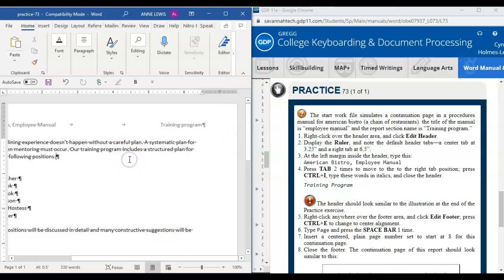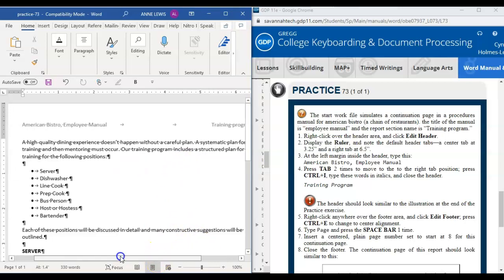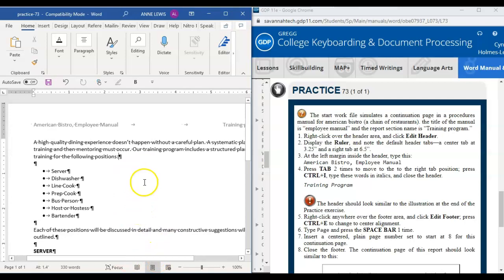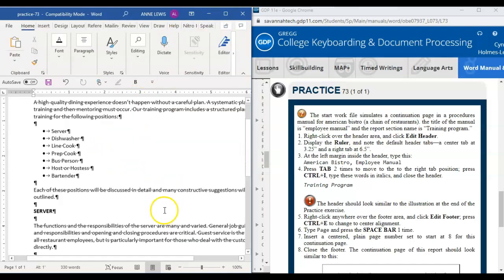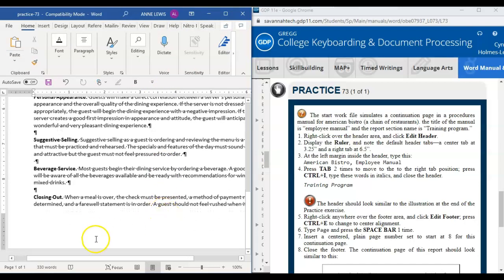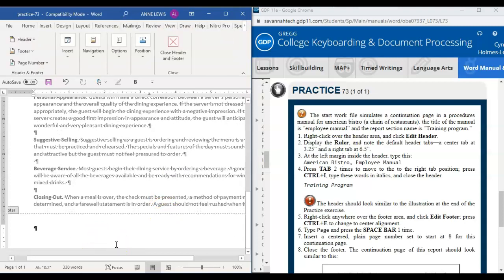So I can double click on the header and it goes away, but yours will probably pop up, and then you could physically close as well too. But I double click and it closed. So you right click, edit header, and then you can close this way as well too. So now it tells me to go to the bottom. I can do the right click, edit footer, and then it tells me that I should do Control E, and it centers it. It tells me to type the word page and then do a space.